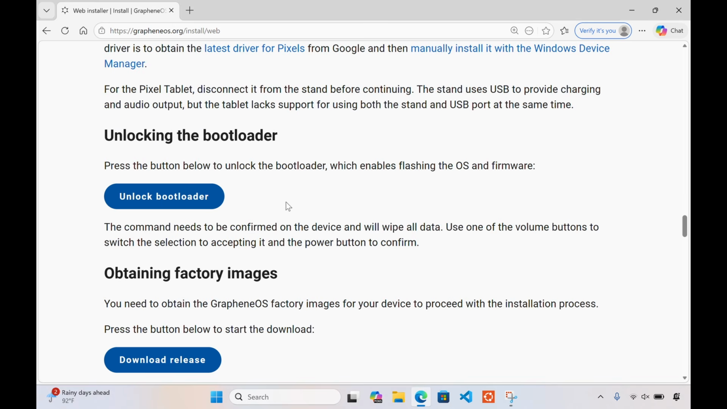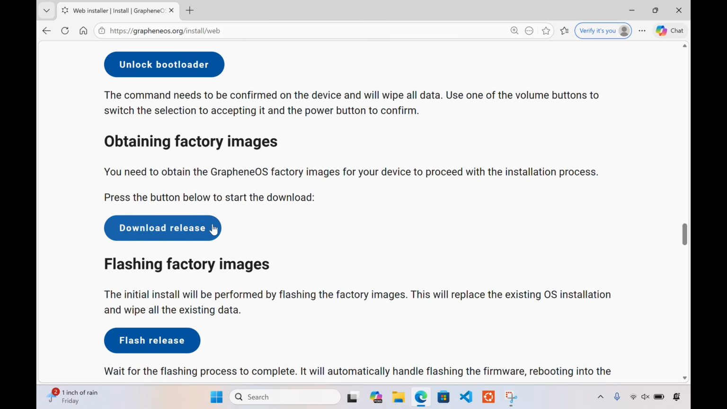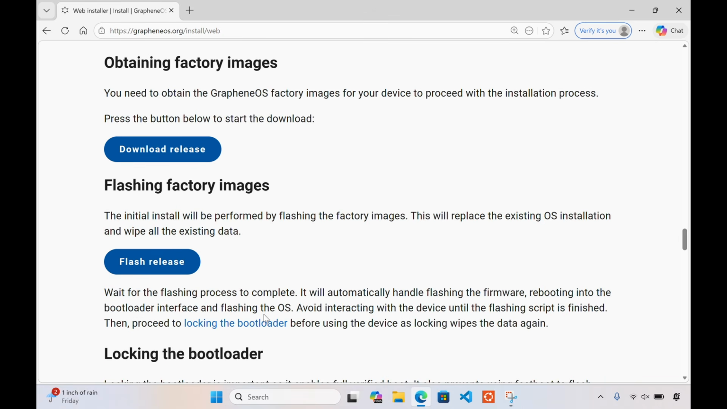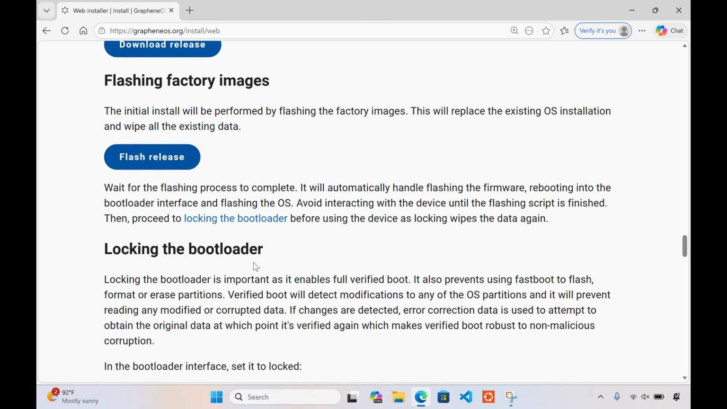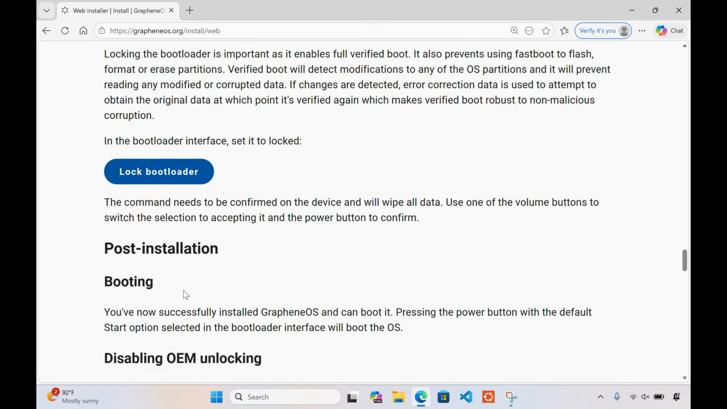Let's just do a quick review here. We've got a few buttons we're going to be clicking. First is going to be unlocking the bootloader. If you remember from the other screen, we saw a device state where it said locked, but it was unlockable. And that's because we enabled OEM unlocking. And then we're going to obtain the factory images, which means we're going to download the release. And then once the download is done, we'll be able to flash the release. And then we'll be able to lock the bootloader afterwards and then proceed with post installation.